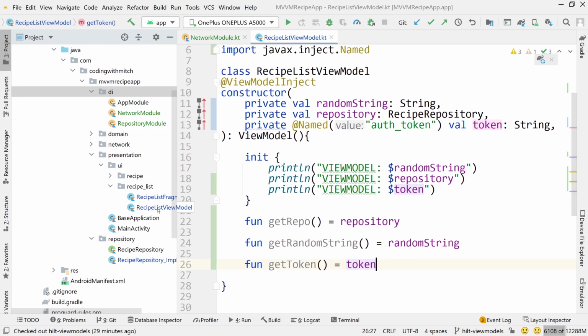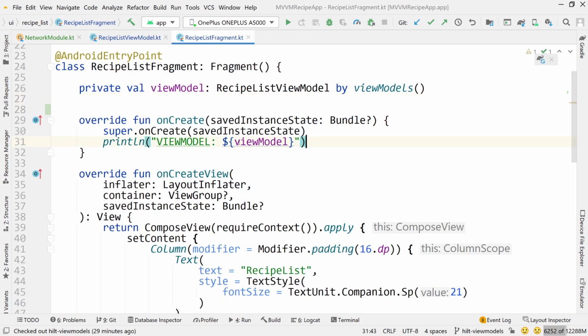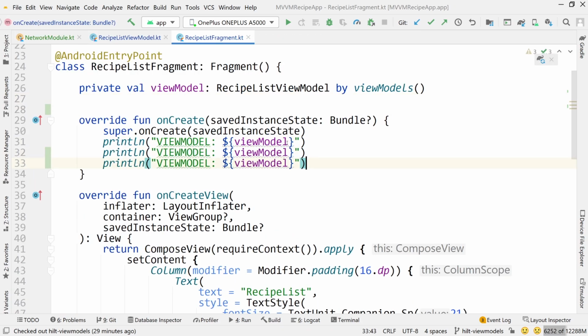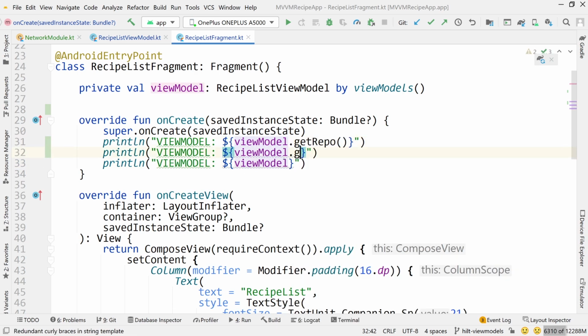So then I can go into our fragment. Let's go into, I'll copy this stuff actually. Now I'll go into our fragment, so recipe list fragment, and I'll just copy this 2 more times. So the view model, let's do .getRepo. We'll do viewModel.getRandomString and viewModel.getToken. So now when we run the app, what we expect to see is, well, maybe I should change this. This should be like fragment. That way it's different in the log.